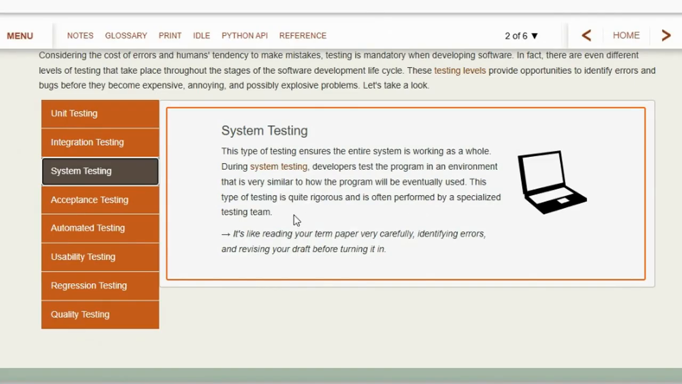This type of testing is quite rigorous. It's often performed by a specialized testing team. Maybe somebody else takes your program and runs it and tests it. So it's like reading your term paper very carefully, identifying errors, and revising your drafts before turning it in. It's done, and you go back piece by piece, you check everything.